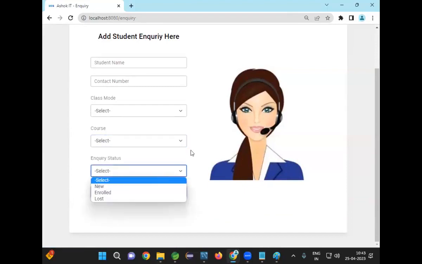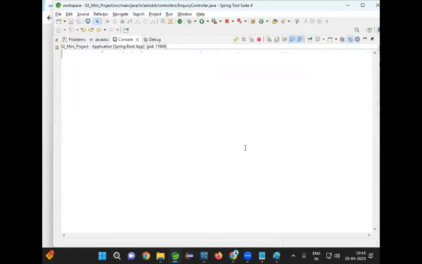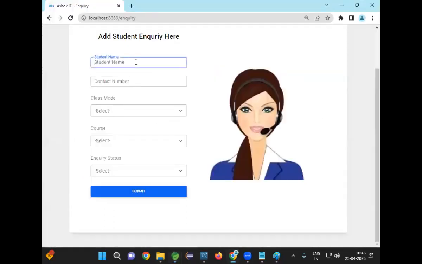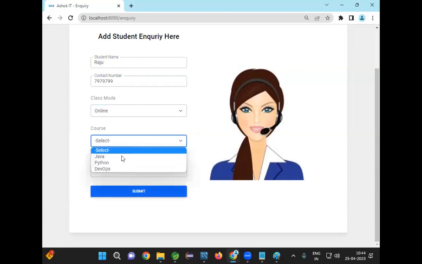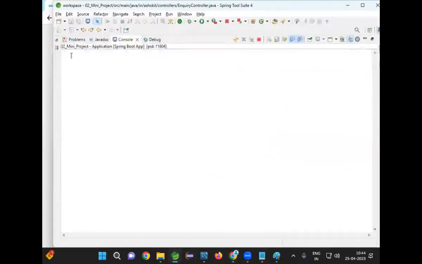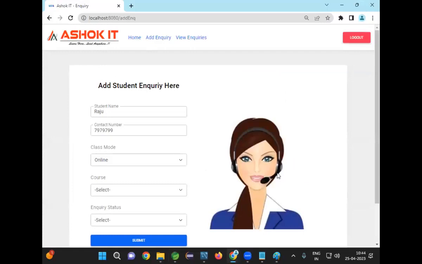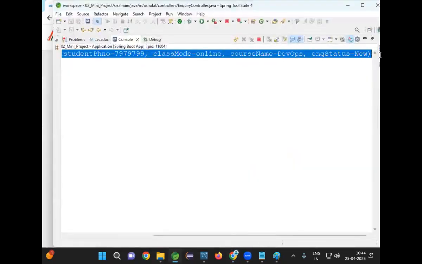Dropdown data is also coming. Go to console. Clear this. Add the student name, some value, Raju, contact number, and he wants to go for an online course, DevOps, status, new inquiry. Okay. Clear our console. Is any data available in the console? No. Click on submit. When I click on submit, is the form object coming or not?